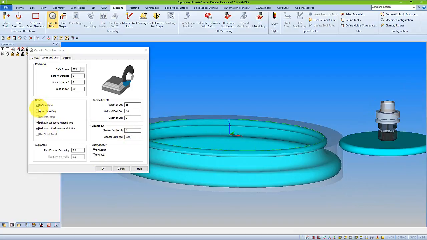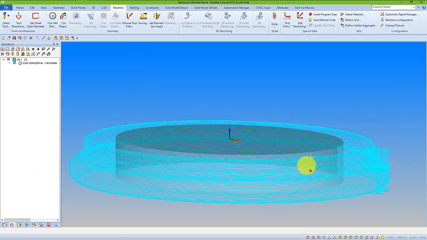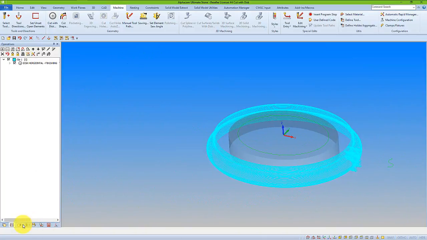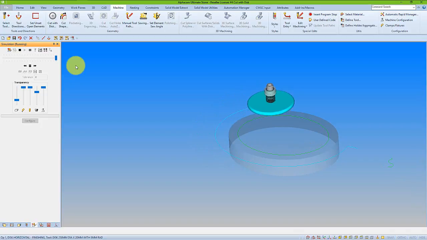Looking at the cuts, we can go bidirectional, and I'm going to do a finish pass only. I'm not going to change any of the other settings, and when we're happy with these values, I can click OK. Let the toolpath generate. So we get to see, here's our toolpath, it's created. If we run the simulation, we get to see how the disk's moving around and going in the bidirectional strategy that we requested.